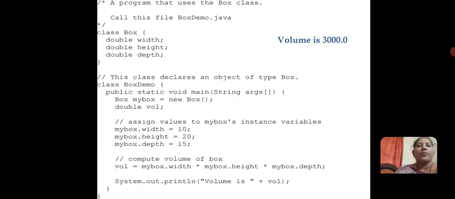In the next line, you are printing the output, that is System.out.println. Volume is VOL. VOL is the variable name where you have saved the calculation of multiplying width, height and depth. So whenever you are accessing instance variables outside of the class, you must use that object. So this is a simple example of how to declare a class and how to access it.